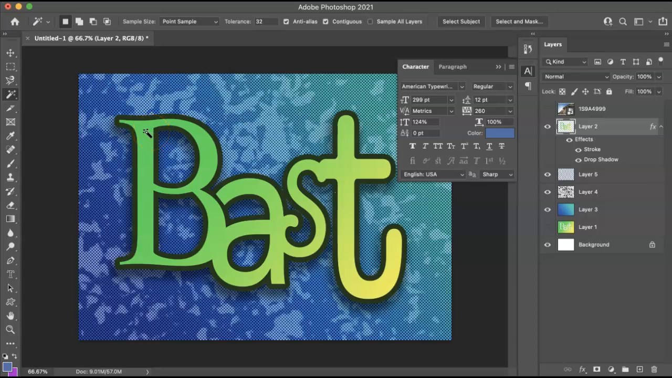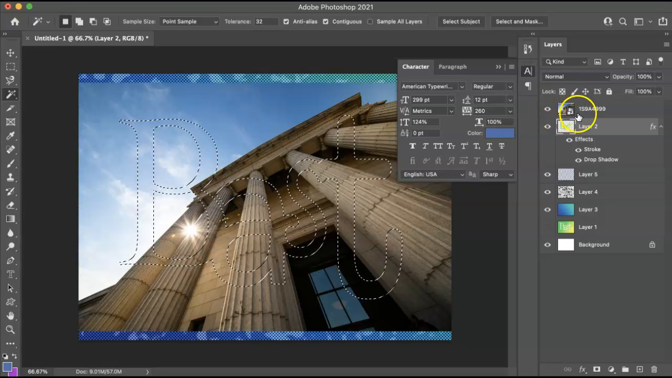With this, I'm going to hold shift, and I'm going to keep clicking on the inside of my text until I have the entire inside selected. There we go. After I've done that, I'm going to make the picture layer visible again, and I'm going to highlight that layer so that way I know that I've got that layer selected for where I'm going to create my layer mask.